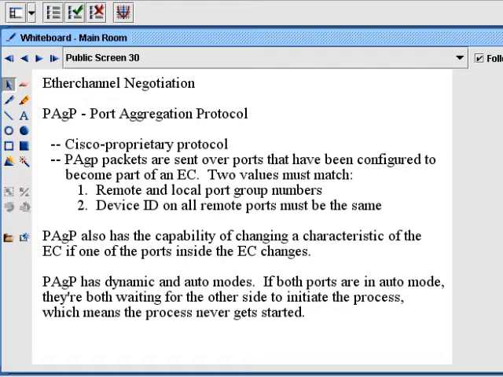Well, that's PAgP, and this is the other EtherChannel negotiating protocol, LACP, Link Aggregation Control Protocol. This is the industry standard. So if we have a multi-vendor environment, this is what we have to use. If you would like to read more about it, it's defined in 802.3ad. What LACP does, it actually assigns a priority value to every port that you configure with EtherChannel capabilities, and it allows for the creation of standby EC ports.